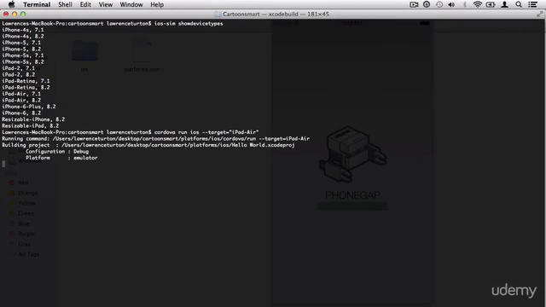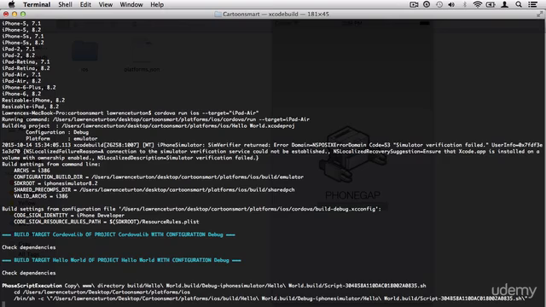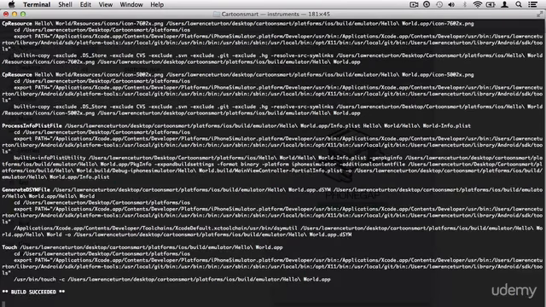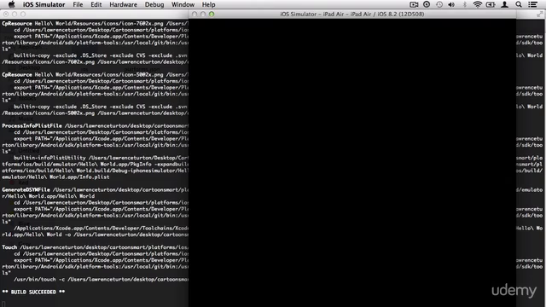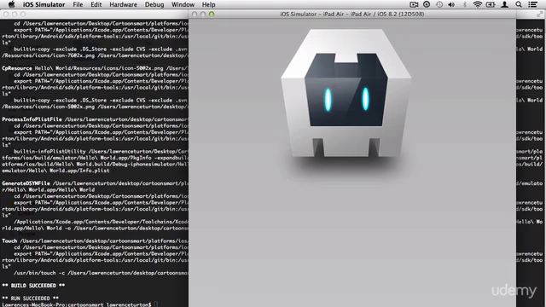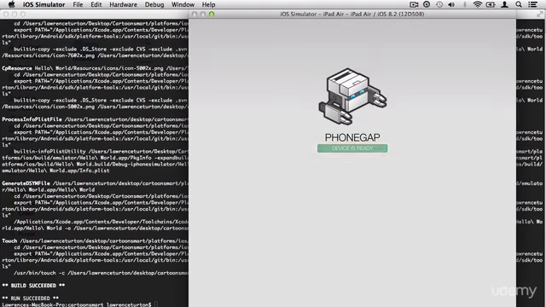The www directory will be copied in, the project will get compiled, and thirdly, the project will open up on the simulator as soon as the simulator has finished booting up. And there is my application running on the iPad Air simulator.